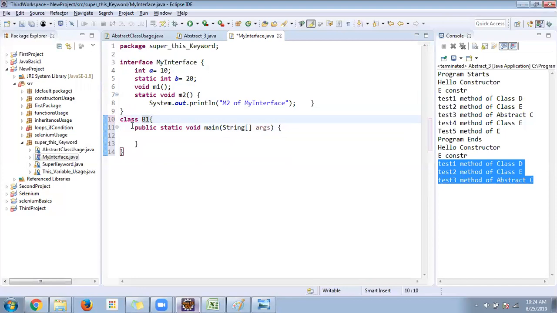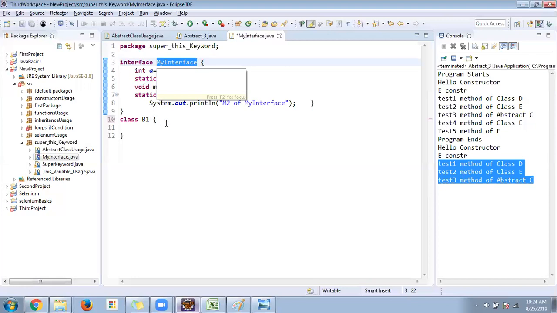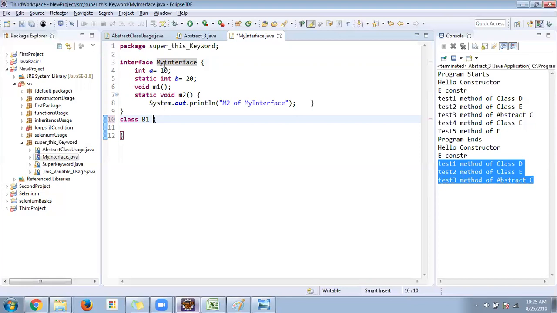Okay, let it be, main function, those things later. So B1 is what's going to get the properties of the interface. Class to class is extends. A class to an interface is always implements, because a class is the one which is going to give the implementation details for the non-static methods. Class B1 implements my interface.